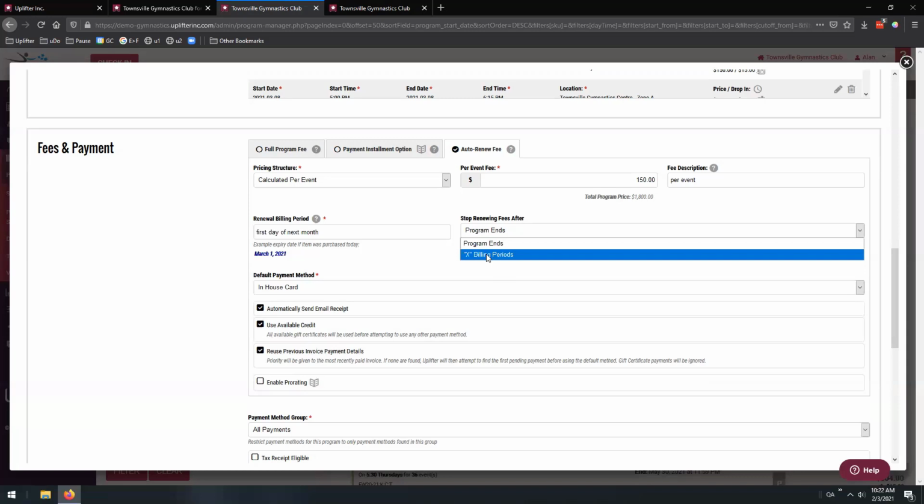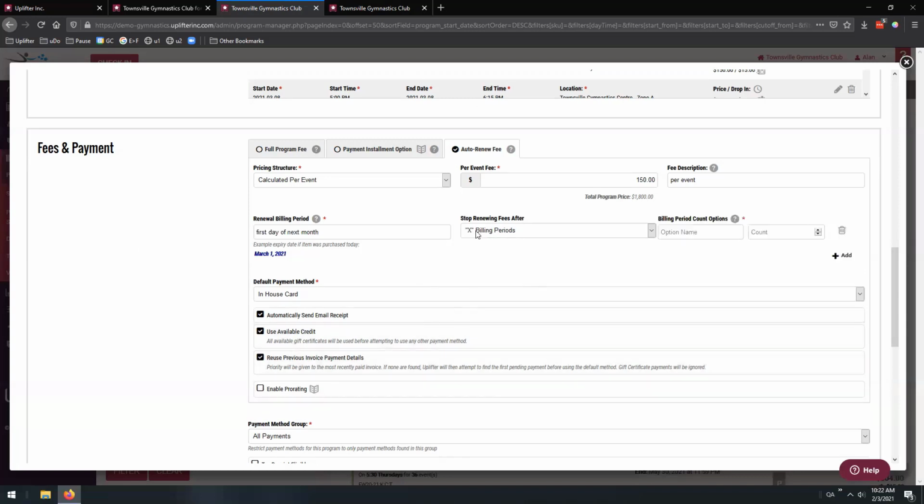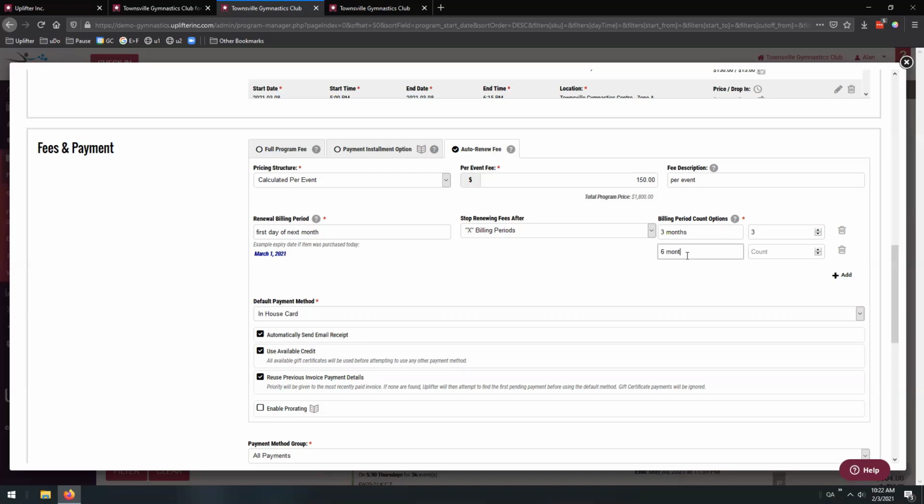So if I have something like a membership where you can come for 3 months or try it for 6 months or for a full year perhaps, but you don't necessarily want the actual membership to end, like the program you're generating, you can specify X billing periods instead. So I can say 3 months, and I can do a count of 3, add a new one, 6 months, etc. And so I can do this for however many intervals I would like. And when users are checking out, they'll be able to select from one of these intervals that they would like. And this is how many times it will actually generate based off of your renewal billing period.